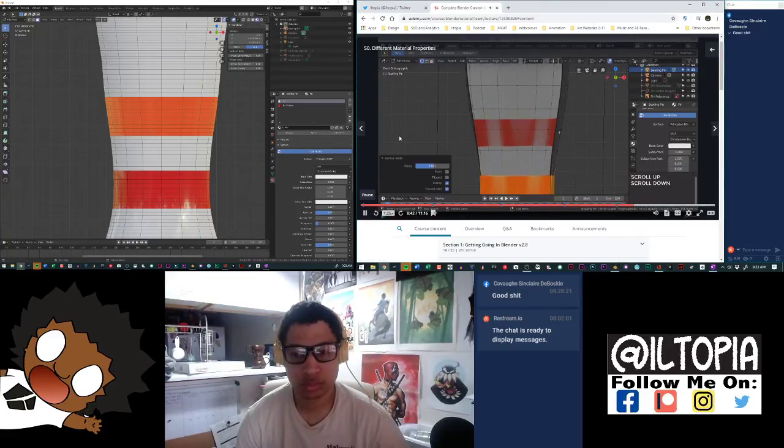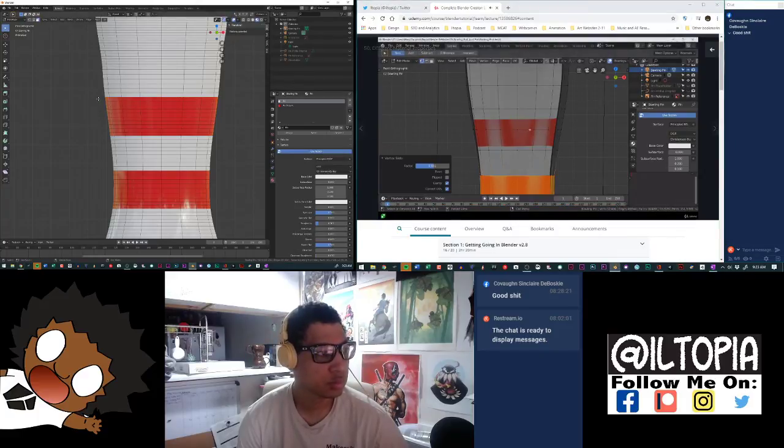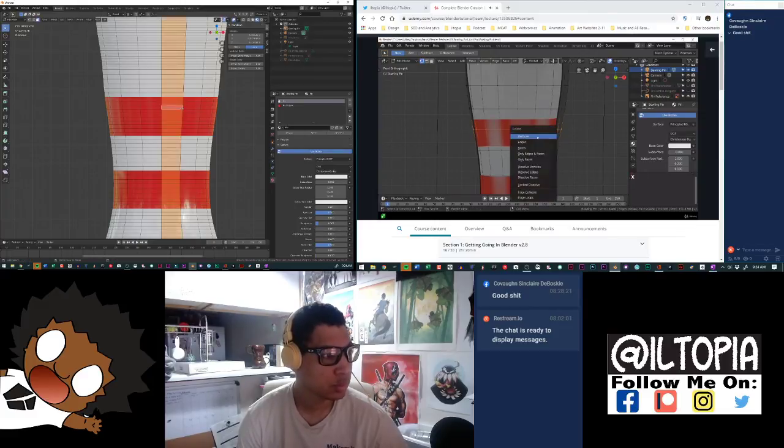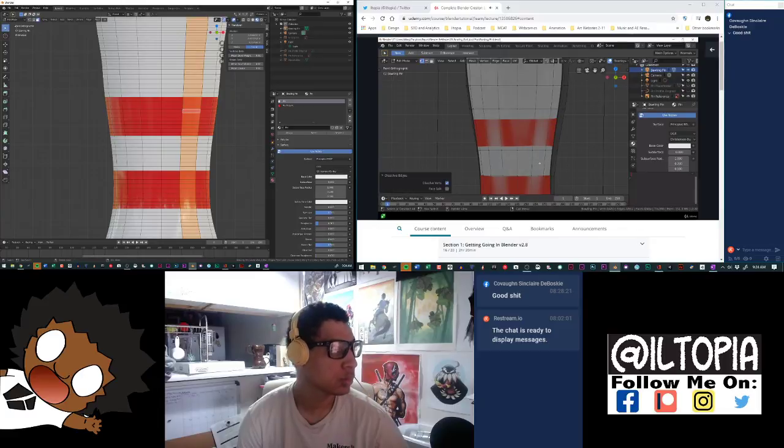In fact, I think what we could probably get away with is a dissolve as well. So I'm going to try that. I'm going to select this middle edge loop here by holding down Alt and selecting. Even though it's on vertex select, it knows what I want. I'm going to press X and dissolve edges.